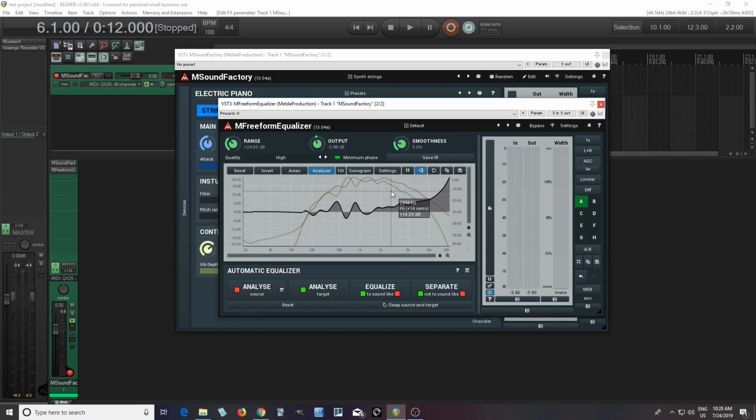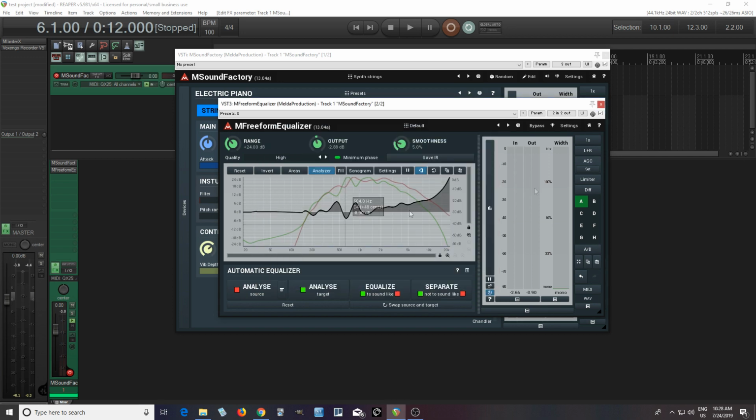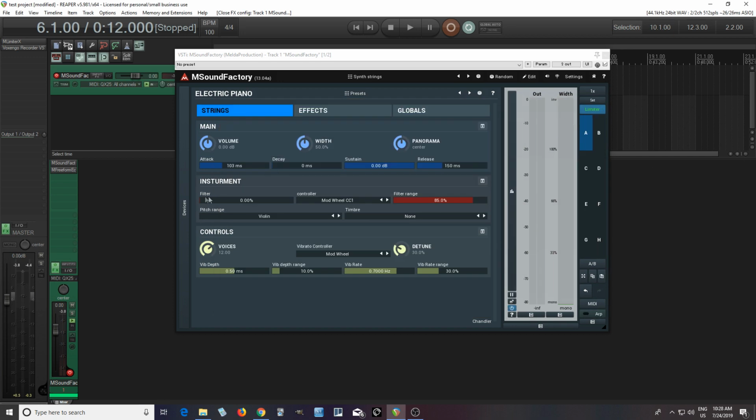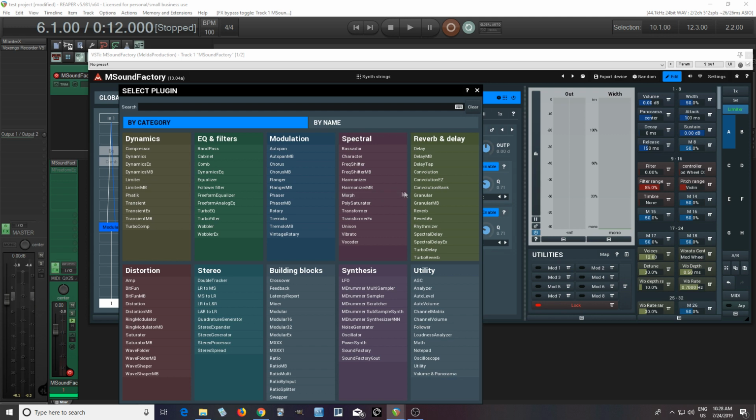So from here, what we can do is just hit save IR. And I already have it here, like video violins IR. Click OK. Okay, and now we can just turn this off and be done with this. But you're thinking, okay, now how do I get it in here? So let's go to the edit screen here. And down here, I'm going to use something called Convolution Bank.